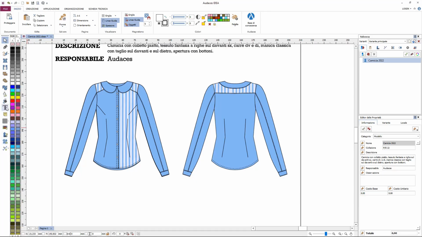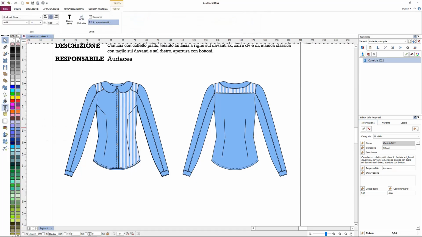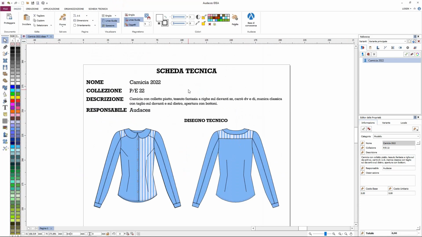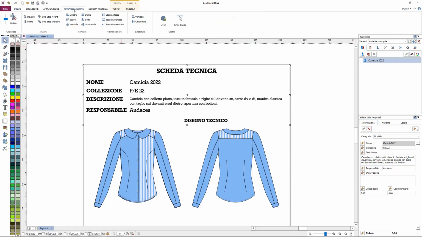To identify the content of the page, we insert a free text, using the Text tool on the left side of the screen. Just click in the desired position and write the content. In this case we write Technical Drawing. To exit the tool, use the right click. Now let's align the text with the table. First select the table, then holding down the Shift key we also click on the text. Go to the Organization tab and select the Align in Vertical tool.